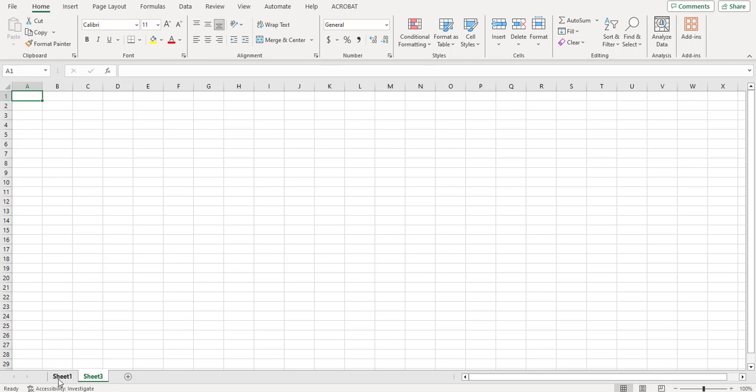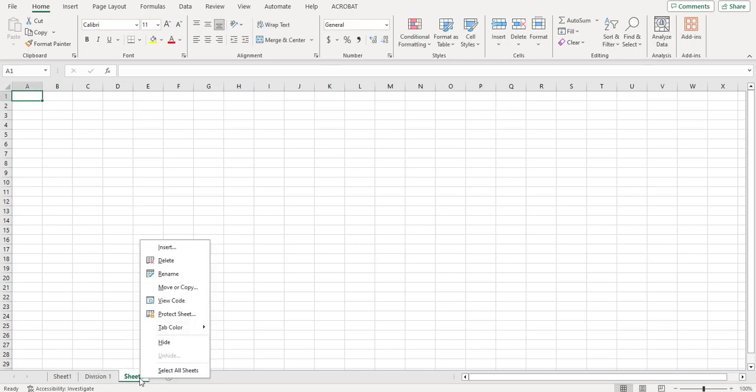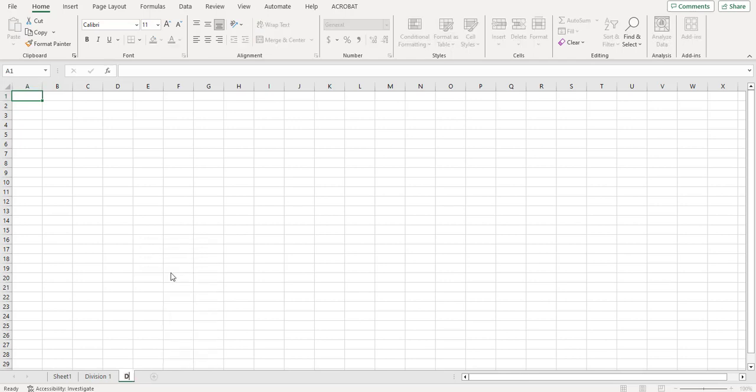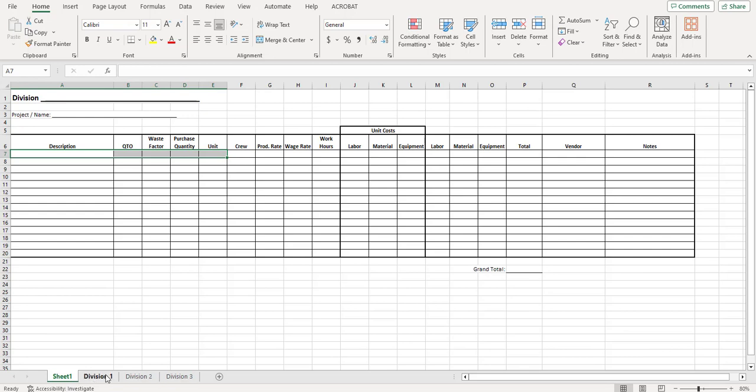So I'm going to use sheet 1 as the master, and I'm going to start naming new sheets as we go. To name that sheet, I'm going to right click and click rename, and I'll do division 1, and I'll do a couple of these. Rename division 2. Let's do 3 of them. Rename division 3.